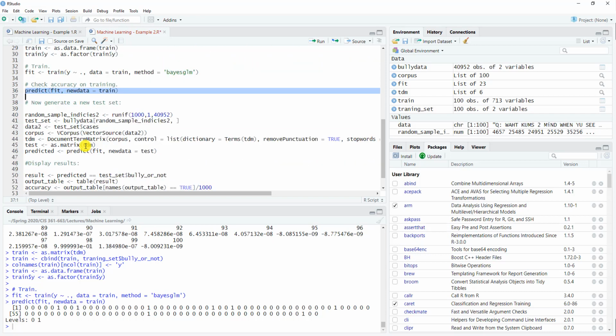So now we'll generate a new test. We'll see how well our trained model is at predicting Boolean messages, classifying messages as Boolean in a new data set. But again, we'll get this new data set from the same subset. We'll use a uniform distribution to draw a random sample of 1000 messages.